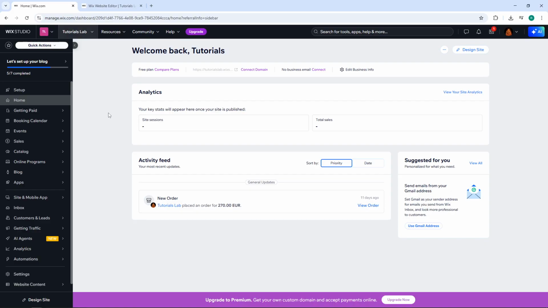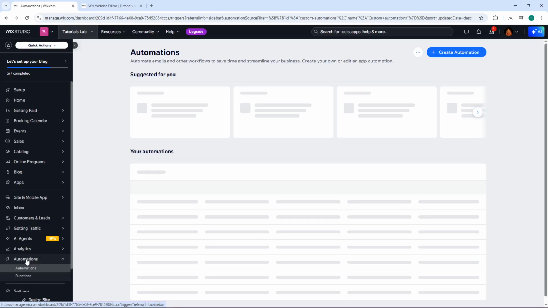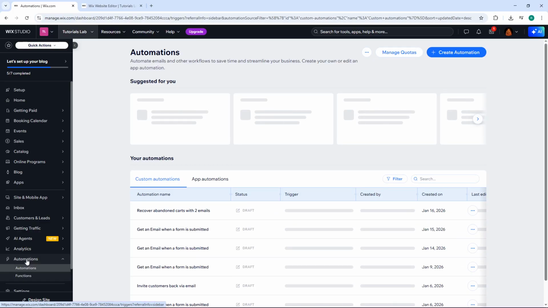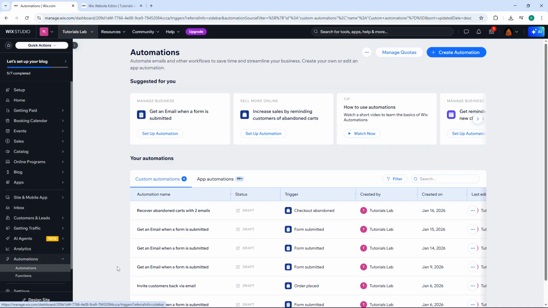First, you'll need to head over to the Wix website and log in to your Wix account. Once you're logged in and viewing your Wix dashboard, direct your attention to the left navigation menu. From there, click on Automations. This section is where all the magic happens, giving you complete control over the automated workflows that can run in the background of your website.